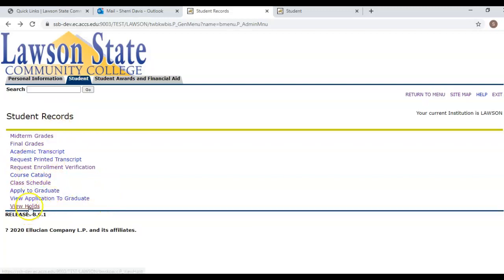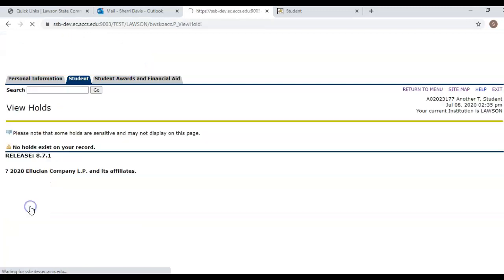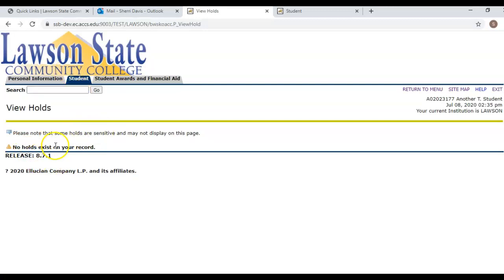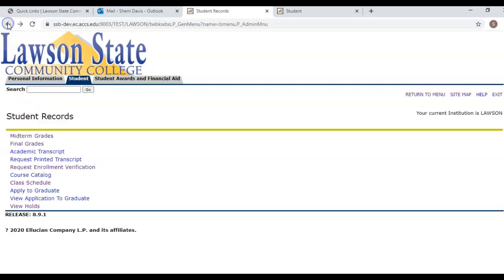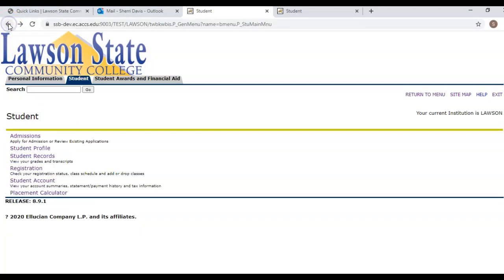This is also where you would come to find and view holds. Holds are very important because if you have any holds, you cannot register. Right? So if you want to know what's going on, you would come to MyLawson and say, where is this hold? Why do I have a hold? Come to Student Records, view your holds. And if you click it, you can see there's no holds for this particular student. So I'm going to go back again. So that was Student Records.